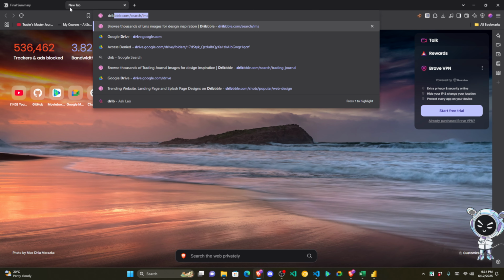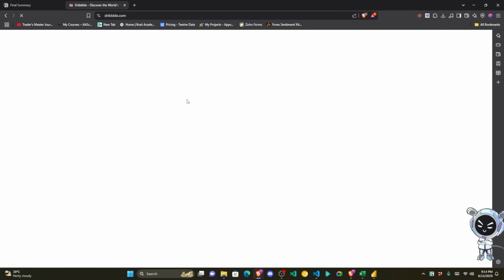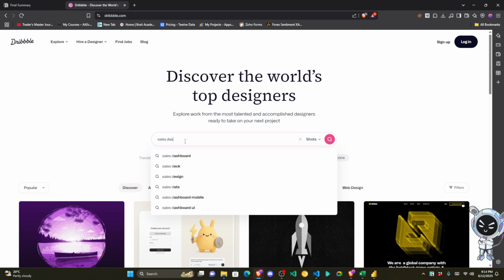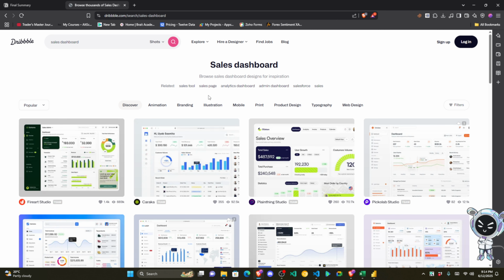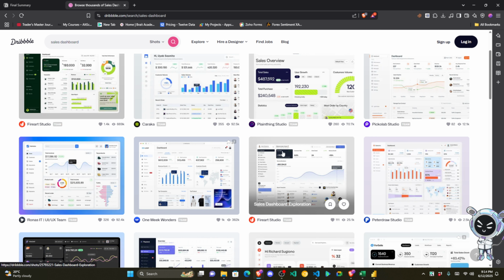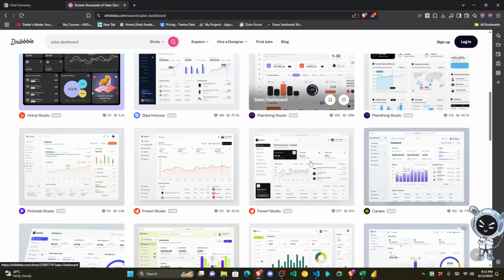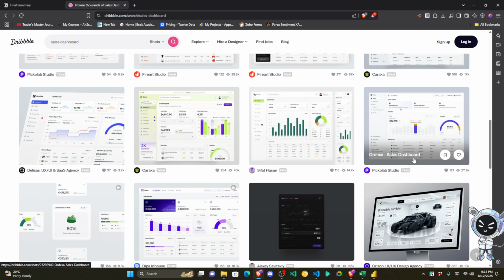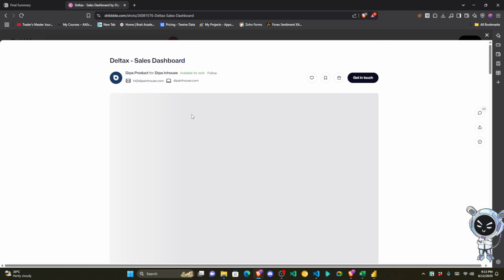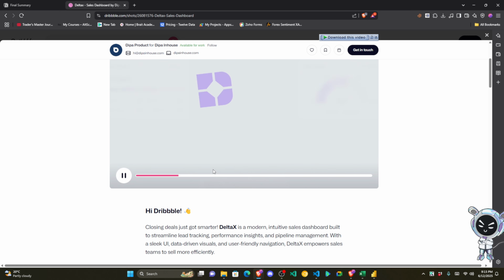So you can maybe open Dribbble, dribbble.com, and then search for something like a sales dashboard. If you search for sales dashboard, then you'll get ideas on things that you can create. For example, we've got these, and then these. So we can have a look at this, and use it as inspiration for what we'll create.